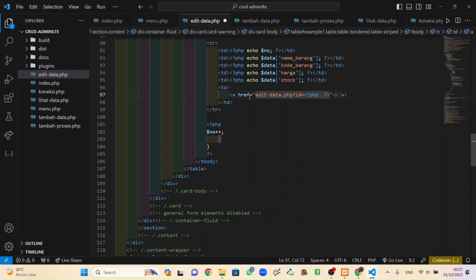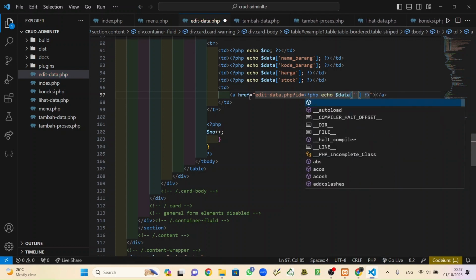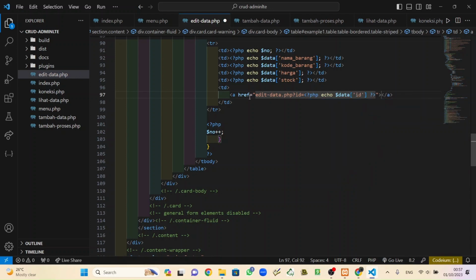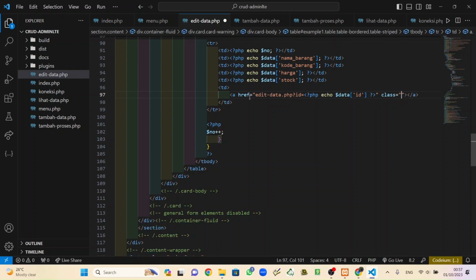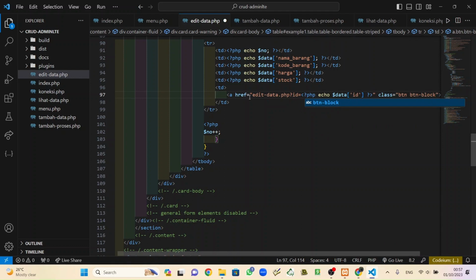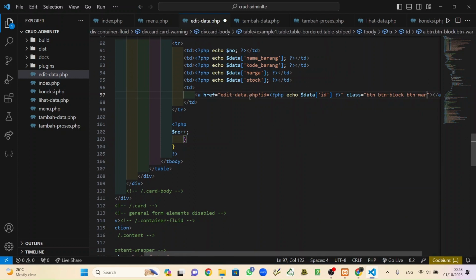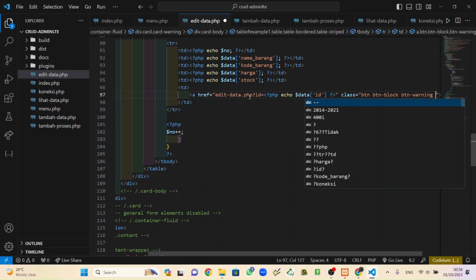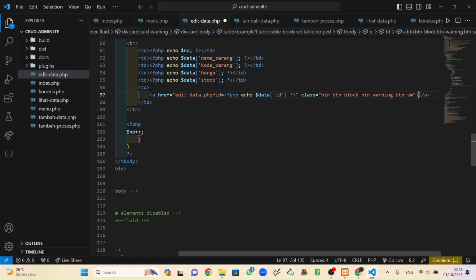Okay, echo get from data, I mean ID, that's saved inside data, and then put again class for Bootstrap because actually AdminLTE is using Bootstrap, btn block, and btn warning, so the button is yellow, btn warning, okay, and the size is small, okay, and inside that we put edit.